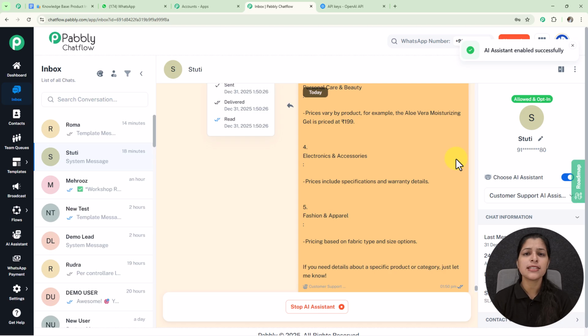So this is the simple way for creating your AI assistant which is going to automate all your conversations with your clients or customers and going to enhance your business.